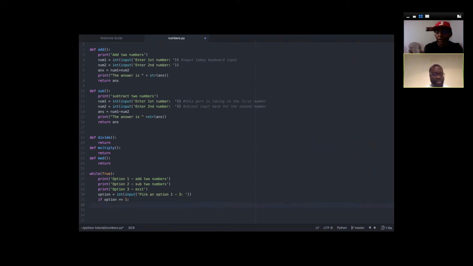Okay. So if option is equal to 1, what do you want to do? Then you want to start your add function again. So call your add function. How do I do that? Add, open and close parentheses. Perfect. Now break out of that loop.